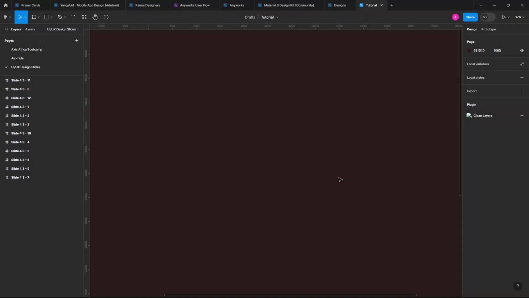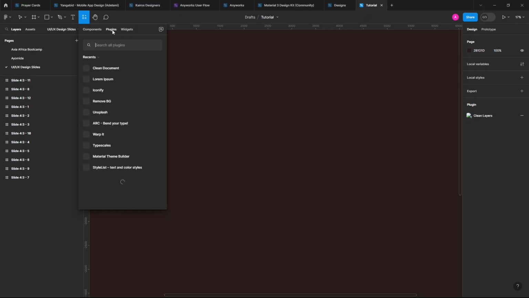Now, the first plugin that we are going to be taking a look at is Remove BG. In a bid to get to your plugins, whether you have installed them or not, all you just need to do is to come here, select this, you see components, plugins and widgets, then just tap plugins. It's that simple. Just tap plugins. And now the first plugin we are going to be taking a look at is Remove BG.